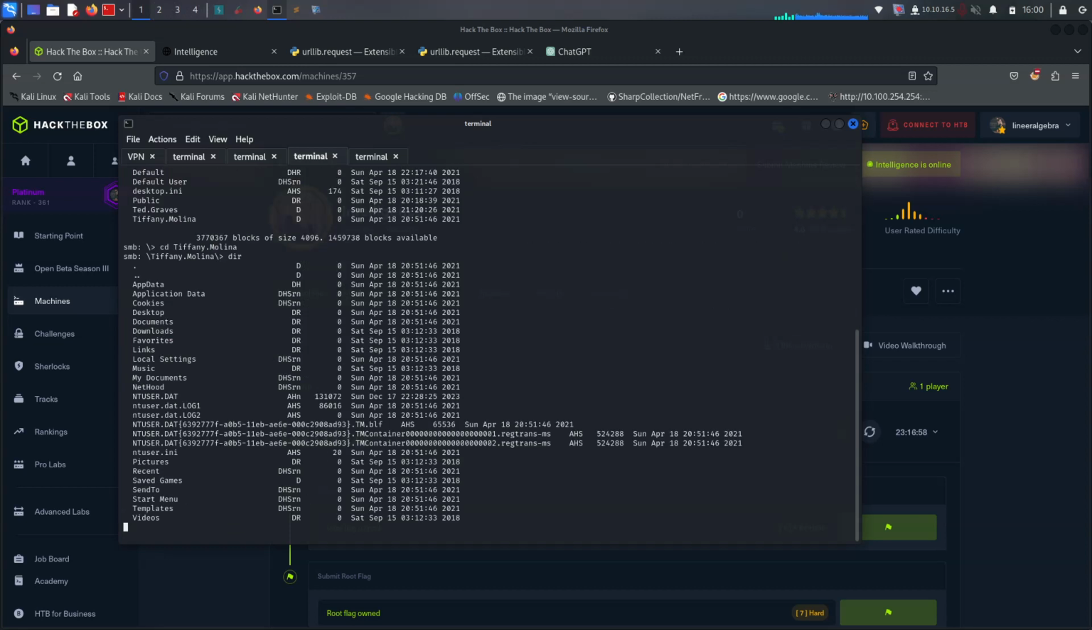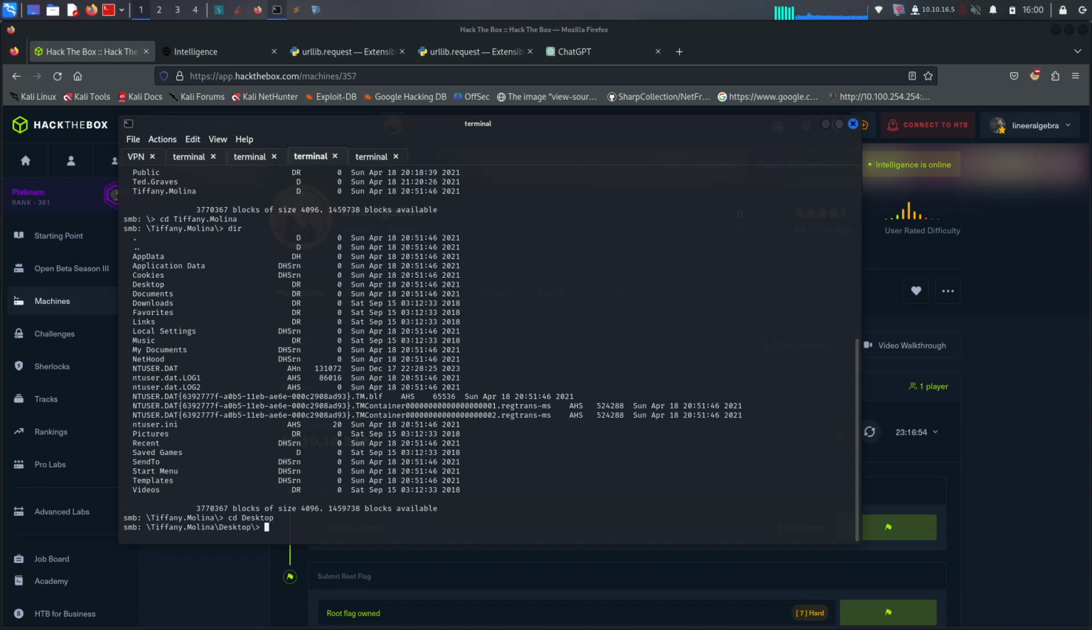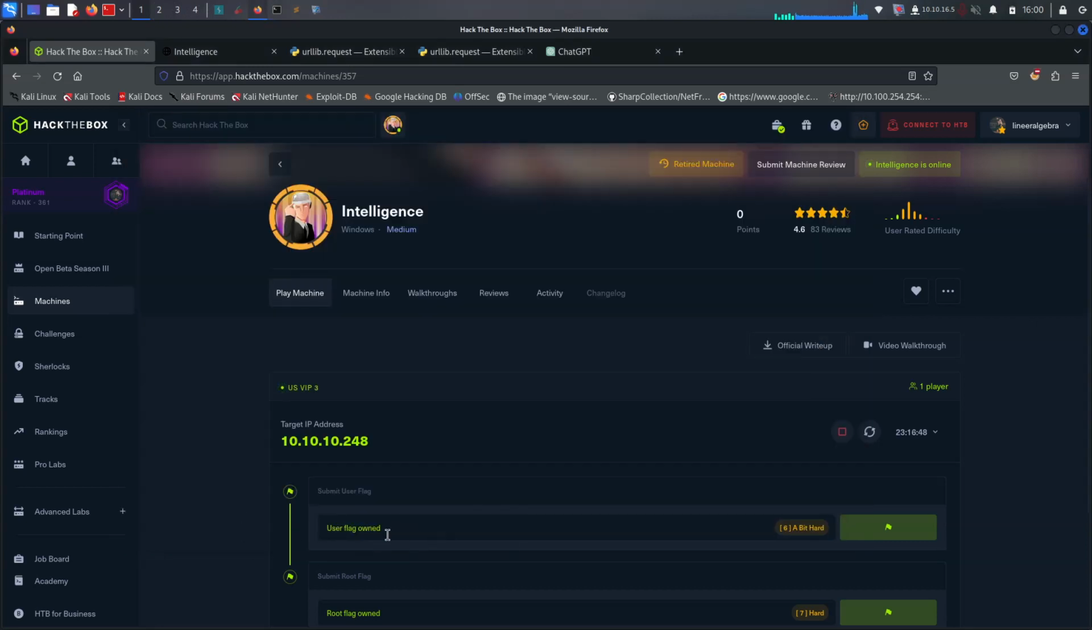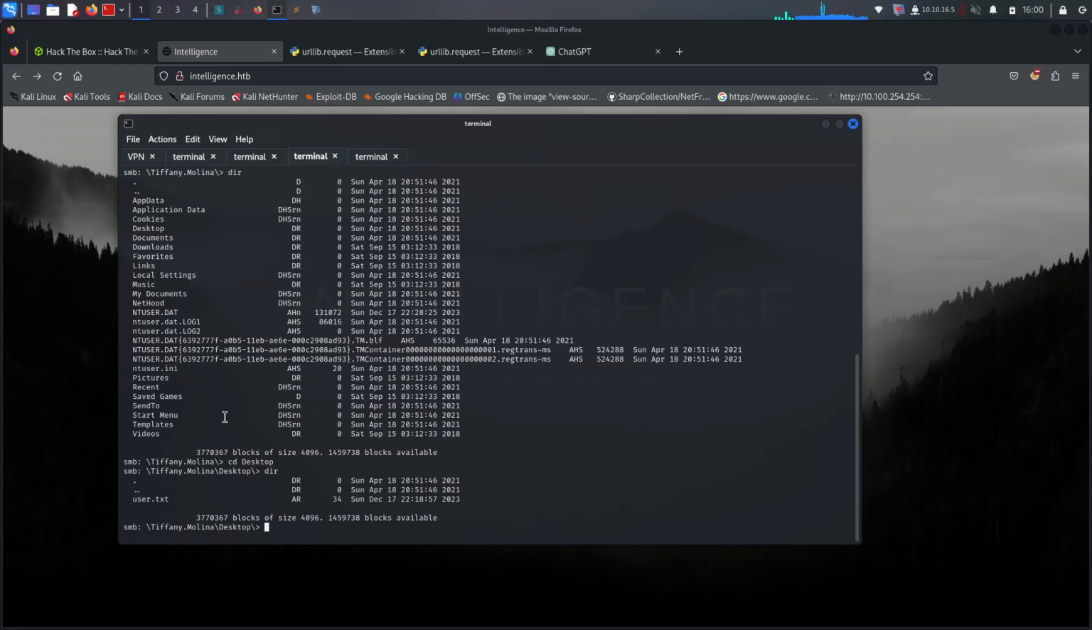Okay, let me call here dir. Okay, we can go to Desktop here. Yes, so user.txt is over here. Okay, we got here the first flag, so the user flag. For sure, as on the OSCP exam, it will be equal to local.txt.